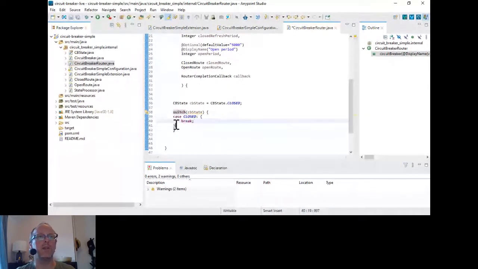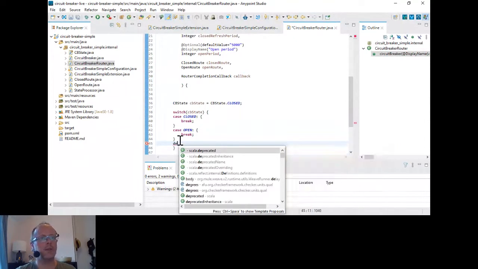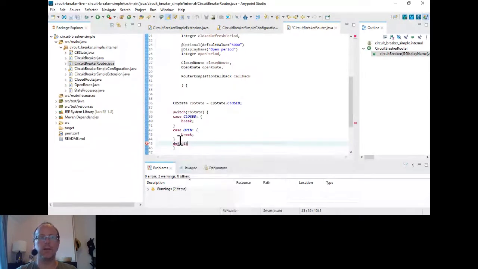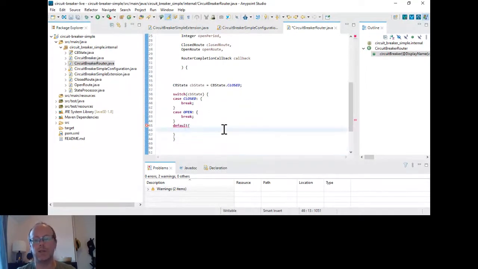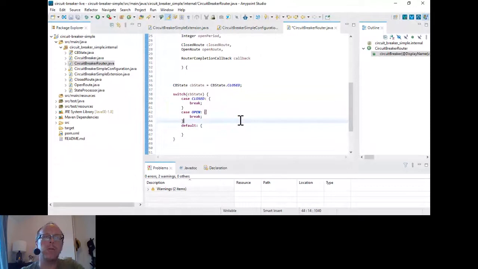So there's the closed state. I'm going to do the same for the open state as well. And then of course we've got the default state. It should actually autocomplete. There we go, default. And the default state should never actually get executed, so this should never actually happen. But we're going to put one in anyway.